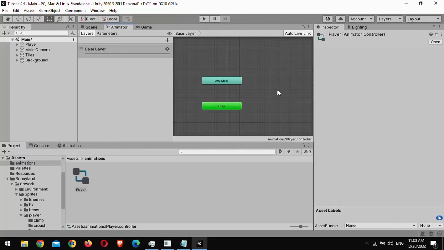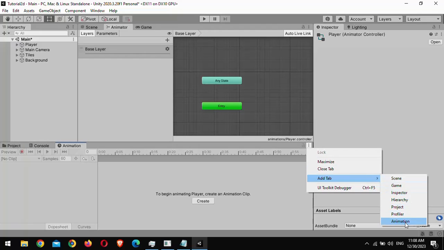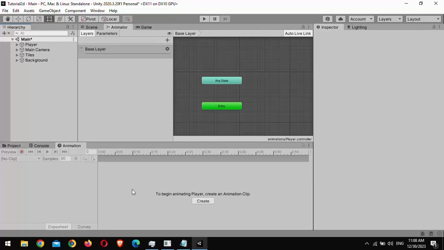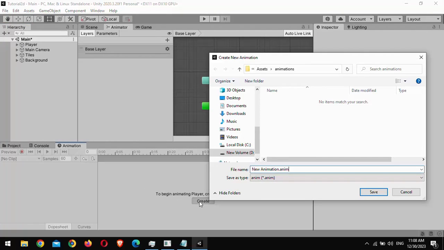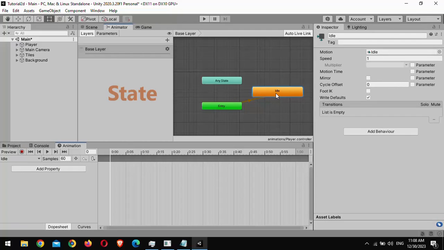As you can see, we have an empty animator since we don't have any animation. We go into the animation tab, which we can simply open by going to the tabs, add tab, animations. Now since we don't have any animations, we're going to add them. We will start off by creating the idle animation. As you can see, the moment I created the animation, it automatically creates an idle state in our animator, which automatically holds the created animation. Now we need to start animating.